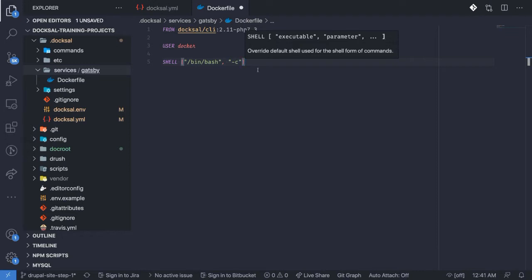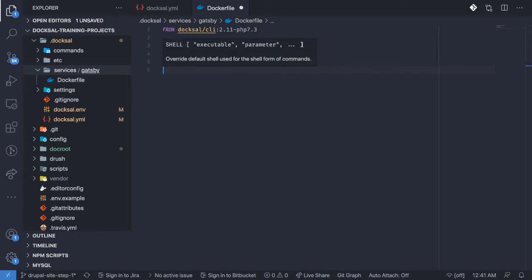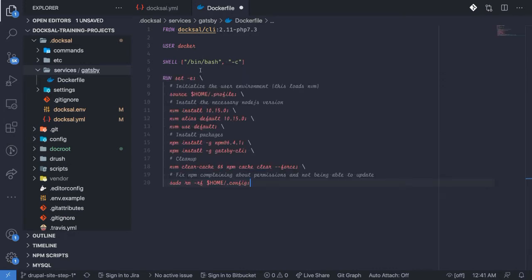Now, if you've been following along with the previous sections of this, this next part probably looks pretty familiar. I'm going to paste this in. Right, so this is our run command for this image. So set -e, this is going to say that we are going to exit if there is a non-zero value returned from any of our commands. 0 is good, anything else means some kind of error. We're going to use our home profile for our user environment, and we're going to install a couple of things.